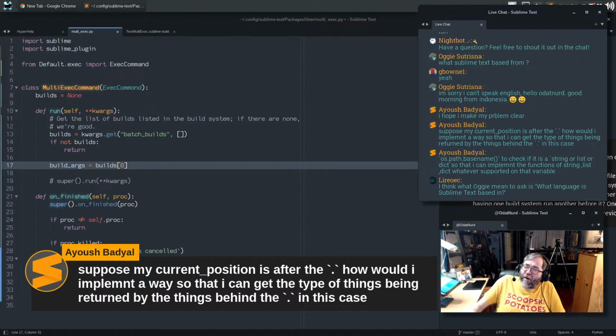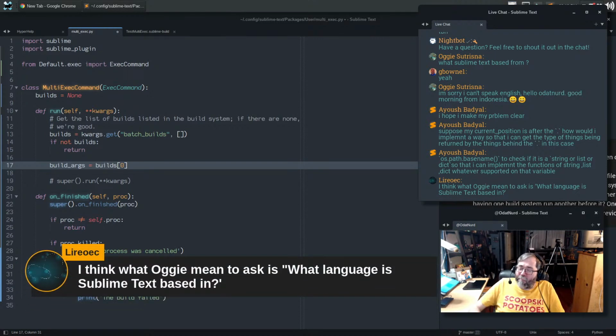Okay, well, in that case, Leorek, Sublime Text is written in C++, and it also has a Python binding that it uses for its plugin host, but the core is written in C++, if that answers the question.